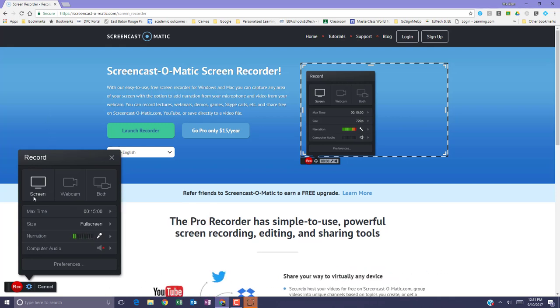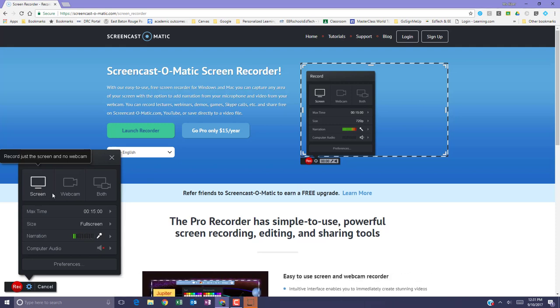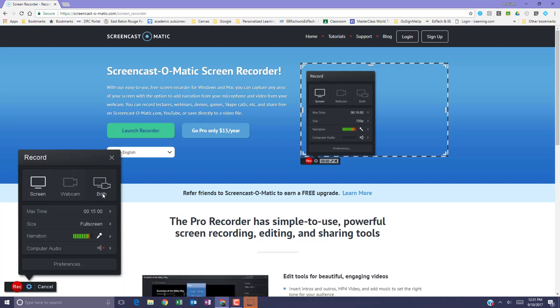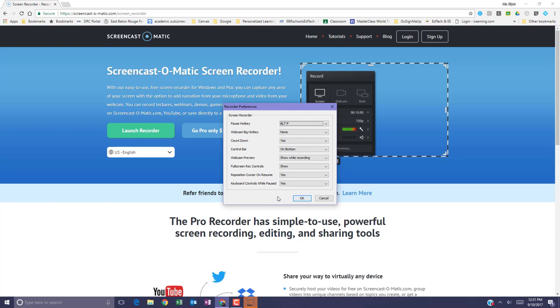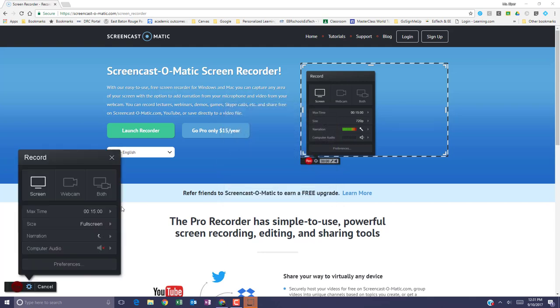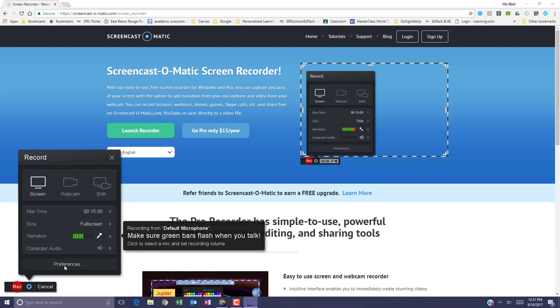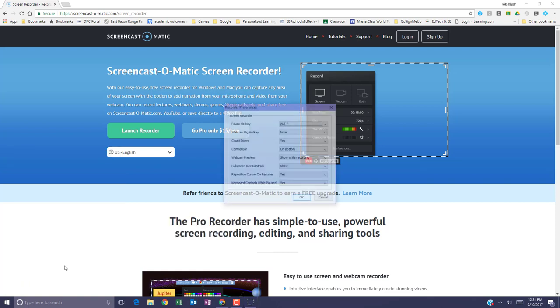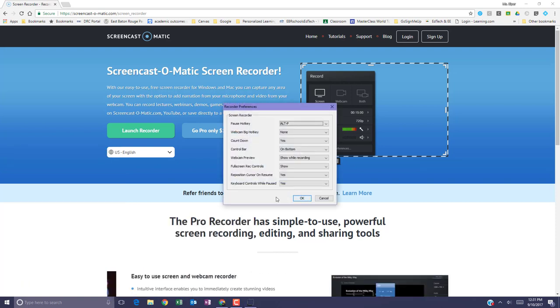One last thing that I want to point out that's necessary is that you can record just the screen without your webcam. If you've got a webcam, you can turn it on. You can record your screen and your webcam if you like. When you're getting started, you don't need to worry about the preferences. There are some preferences here.